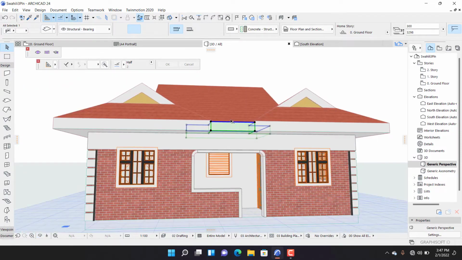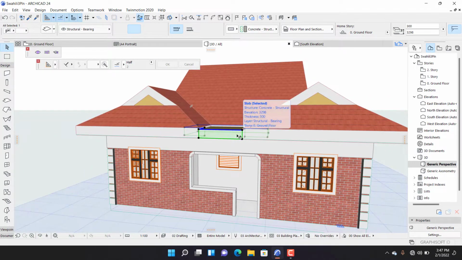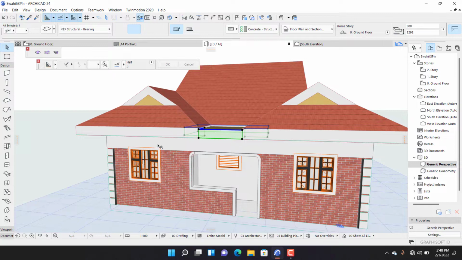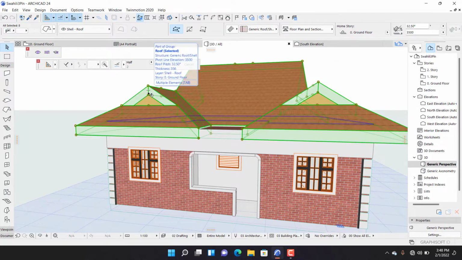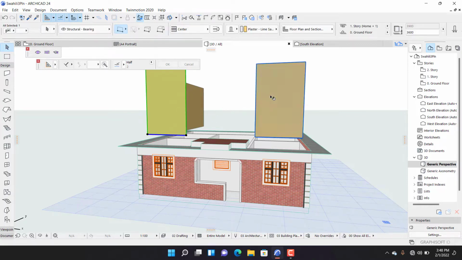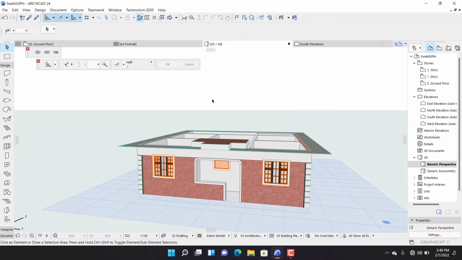For this part here, I did draw it using the slab option. I drew this part using the slab option, then I just changed the position of the slab from the ground to 3298. And let me delete this one. I don't want it again, so I'm going to delete them because we are going to draw the roof afresh. So you just click on it and hit delete.